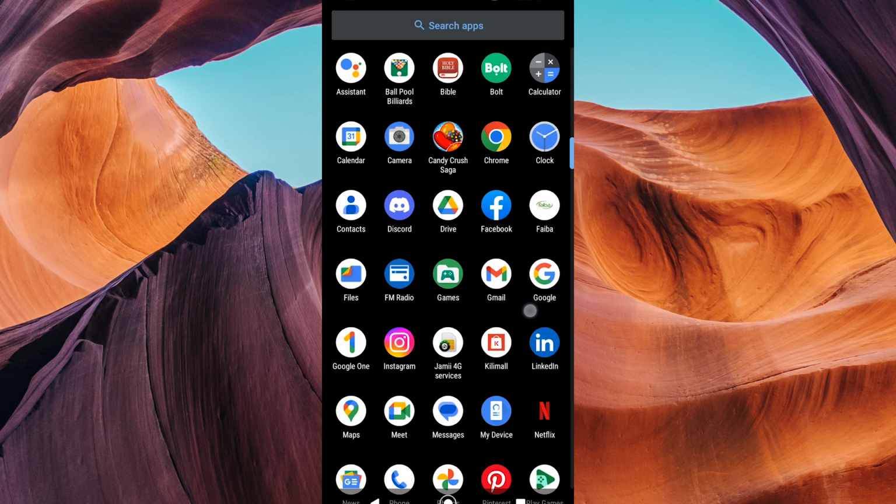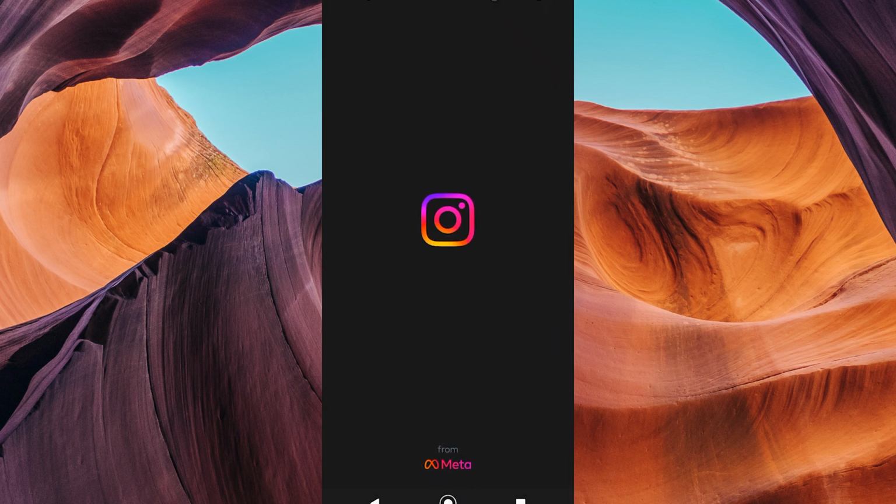First of all, make sure your Instagram application is updated to the latest version for additional features. You can do this by going to your Play Store or App Store, and you can update it from there. Once you are done updating your application, open your Instagram application on your mobile device.